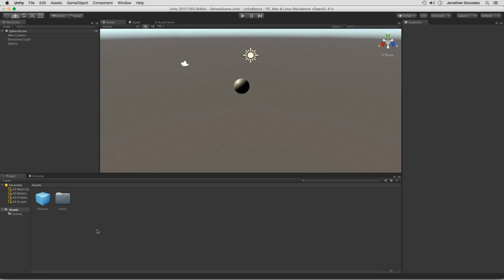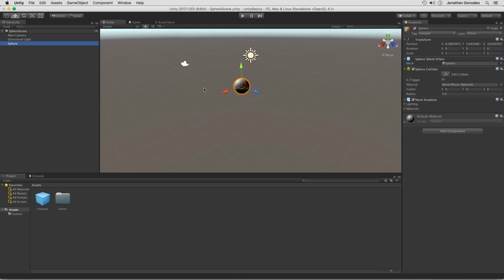Lastly, we'll take a look at the inspector. The inspector is going to give us more information about a file that we have selected. So I'm going to go into the hierarchy and click on the sphere. And here we have information specific to that sphere. At the very top, once again, we have the inspector name, which is the tab right here.